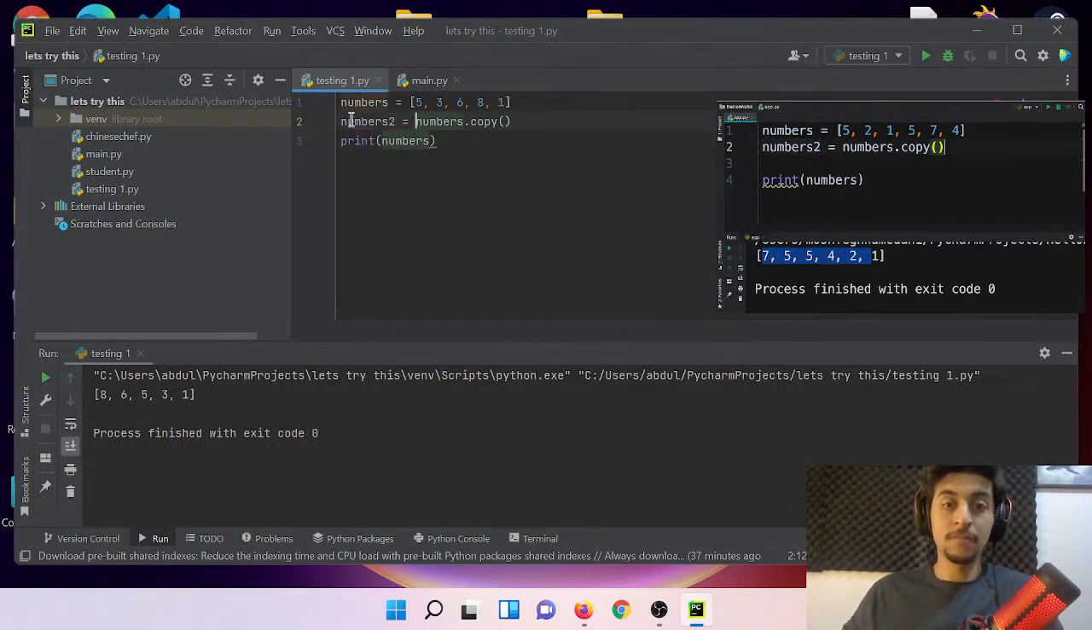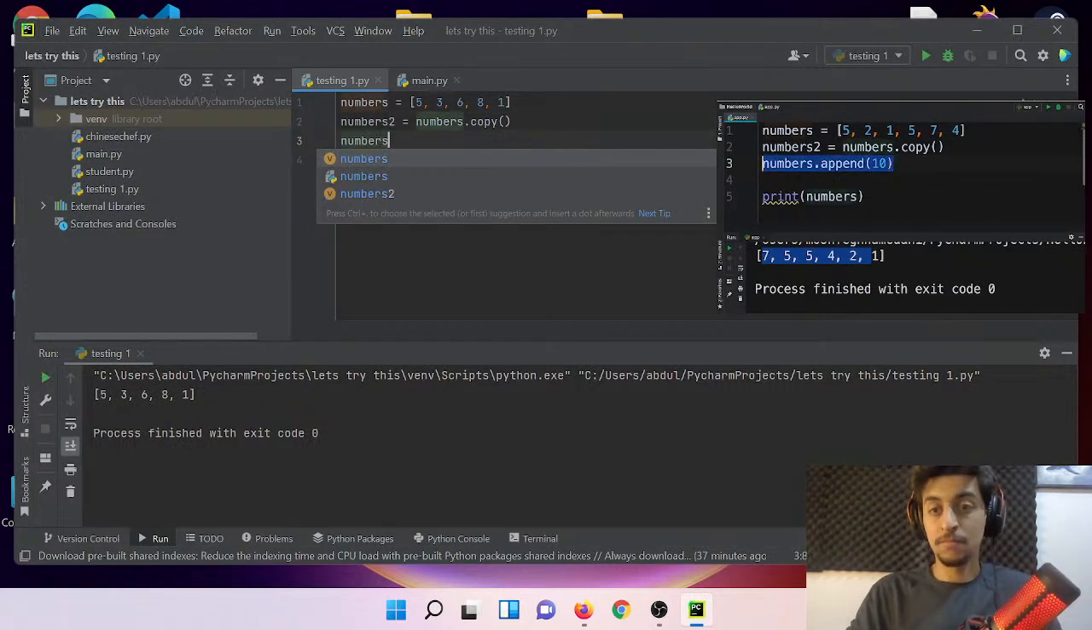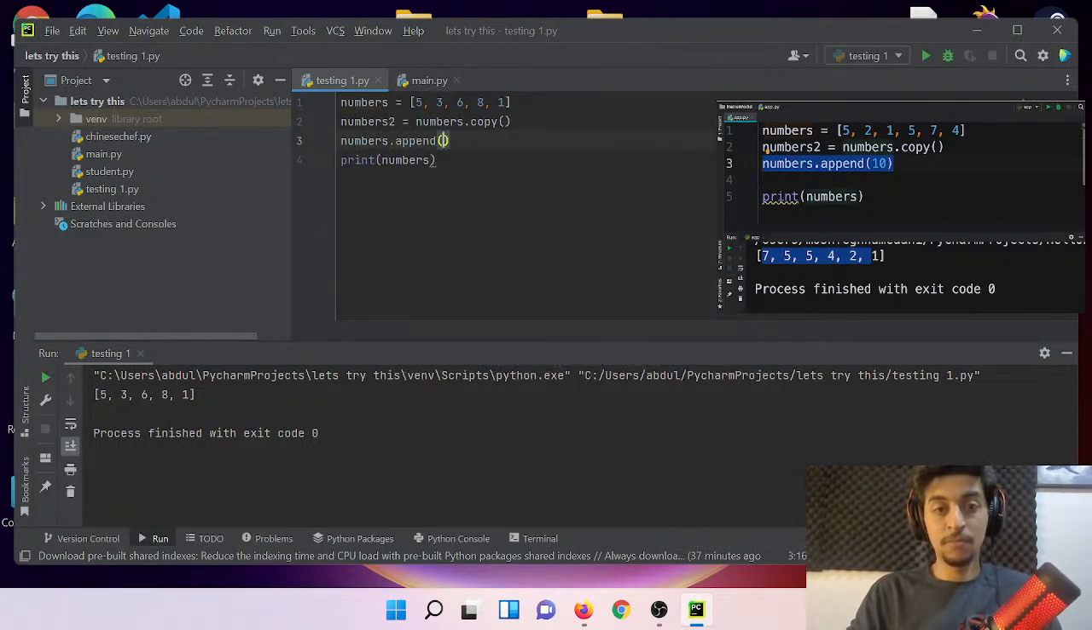Let me show you. So after we take a copy of our numbers list, let's add a new item to this list. So numbers.append 10. So the first list is updated. So now we have a new item in our first list. Then let's print the second list.